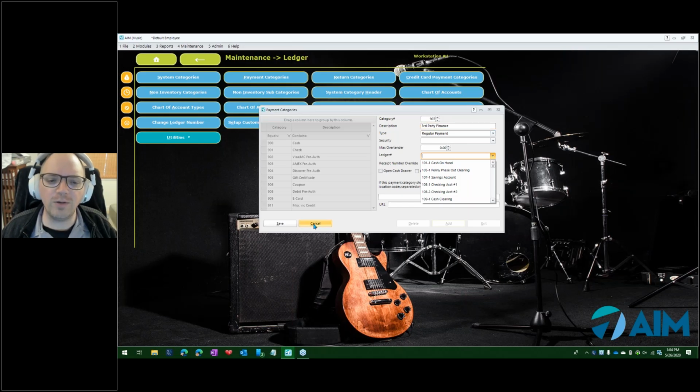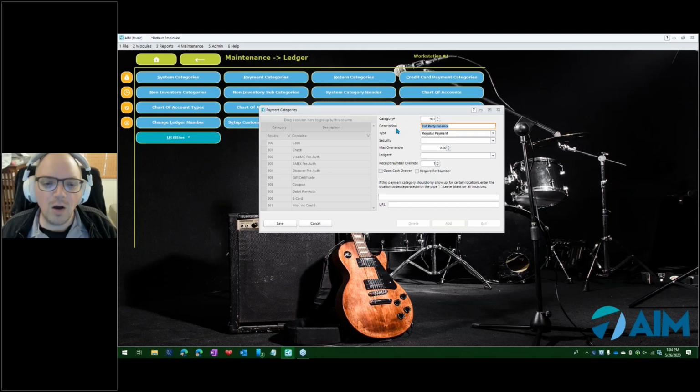What instead we're going to take a look at is instead of setting up simply a third-party finance payment method, what we're going to do is we're going to set up a third-party finance fee. And we're going to make use of this when the payment comes in. And usually when that payment comes in, it's paid in full less any fees that are getting taken out.